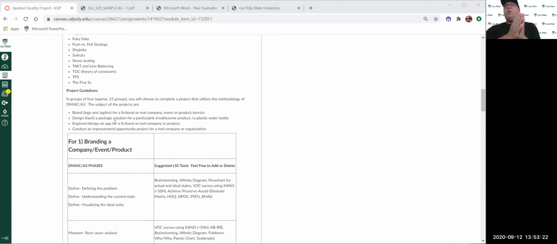So this is a really good time for you to use the portfolio piece to say, hey, this is an example of my critical thinking. And that's the purpose of this project. Design or hack, you guys call it hack, a package solution for a particularly troublesome product.